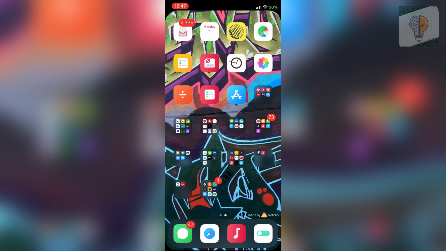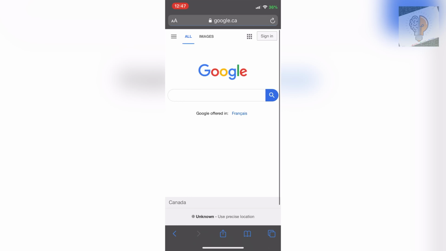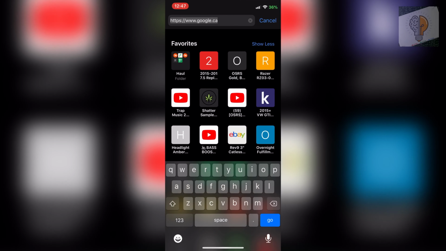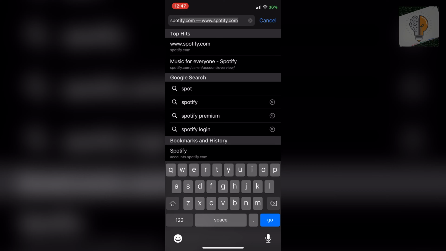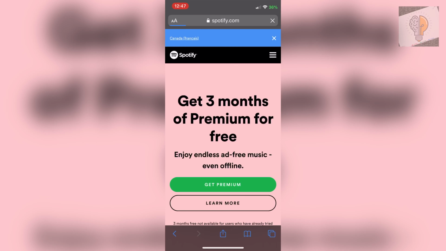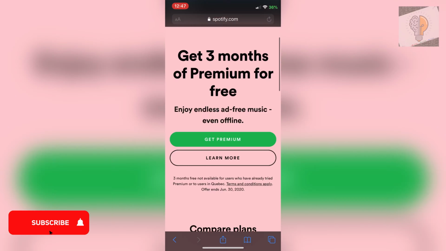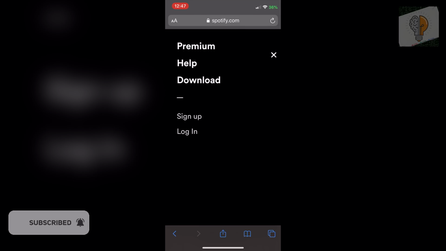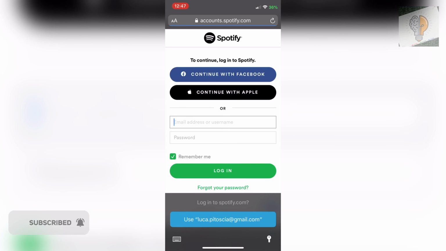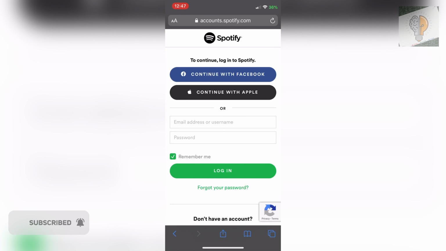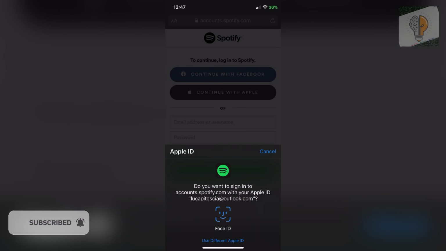So you want to go on either Safari or Chrome, whatever your web browser is, open it up. And then you want to head over and search for Spotify. Go over to Spotify's website. And then you're just going to want to sign in here to your account. So just click on login. And then you guys can just sign in here. I'm just going to sign in with my Apple ID here.